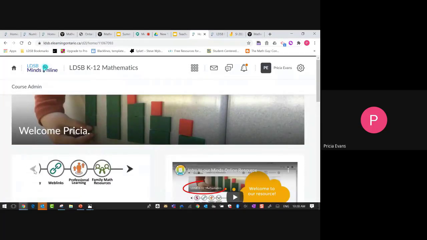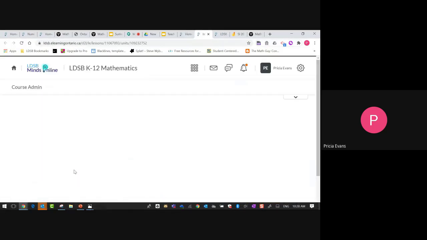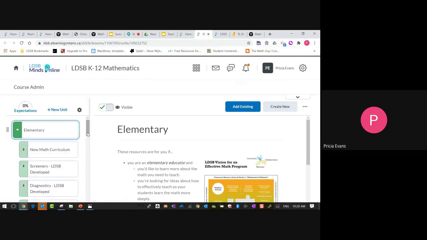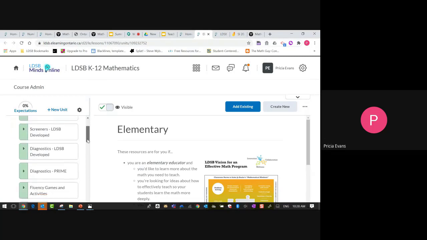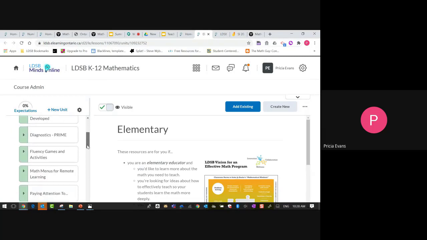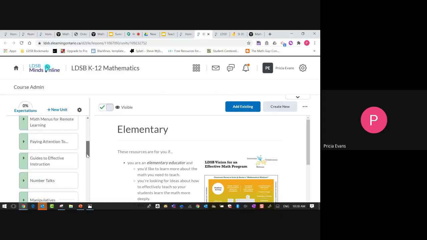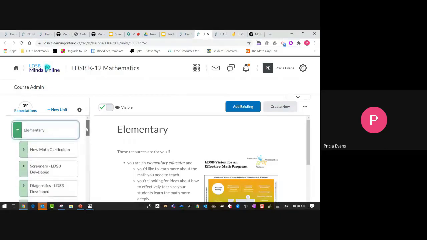If you are new to Minds Online, I'm going to click elementary. Under elementary, there are a lot of resources in here. I'm going to slowly scroll so you can see on the left-hand side all of the supports that we have put in place. At the very top, though, is the new math curriculum. As we create resources that support the new math curriculum, this is where we will house them.